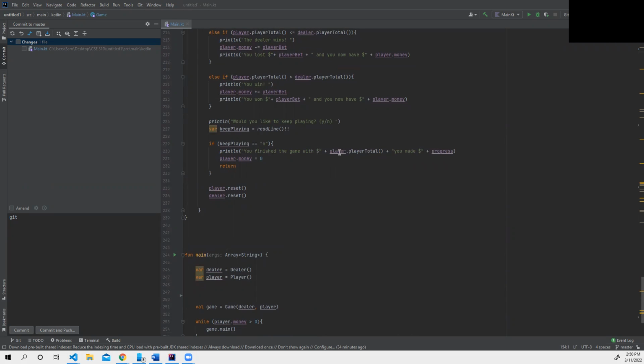If they return a no, then we'll tell them how much money they had and the progress they made, so how much total they made. And then we'll set the money to 0 and we'll return out of this. Otherwise, we'll reset the dealer and the player hands.